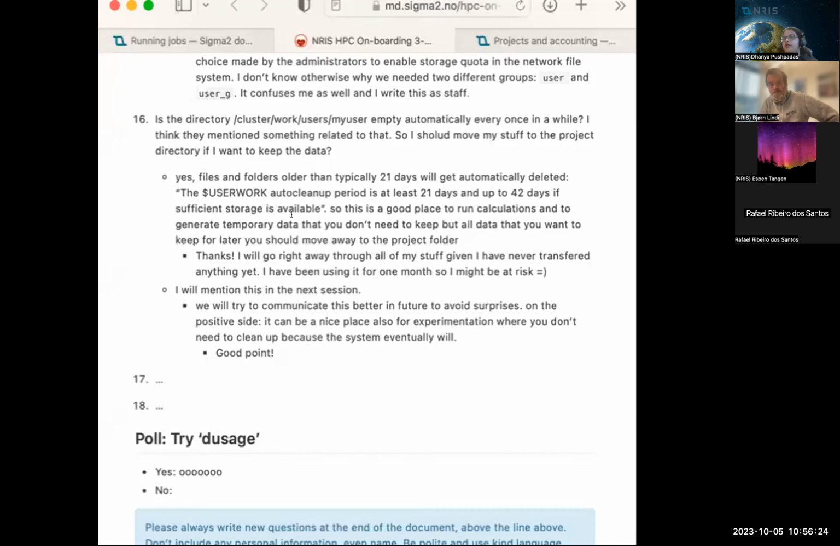Yeah, we already mentioned that the user work area is not for permanent storage. That is for temporary use, one or two weeks maximum. When the file system is more than 70% or 90% full, it will be auto-cleaned within 21 days, or maximum 40 days. Is that right? It's down to 17 days now. Okay, yeah, currently. That's a good point, Espen. I was not aware of that.